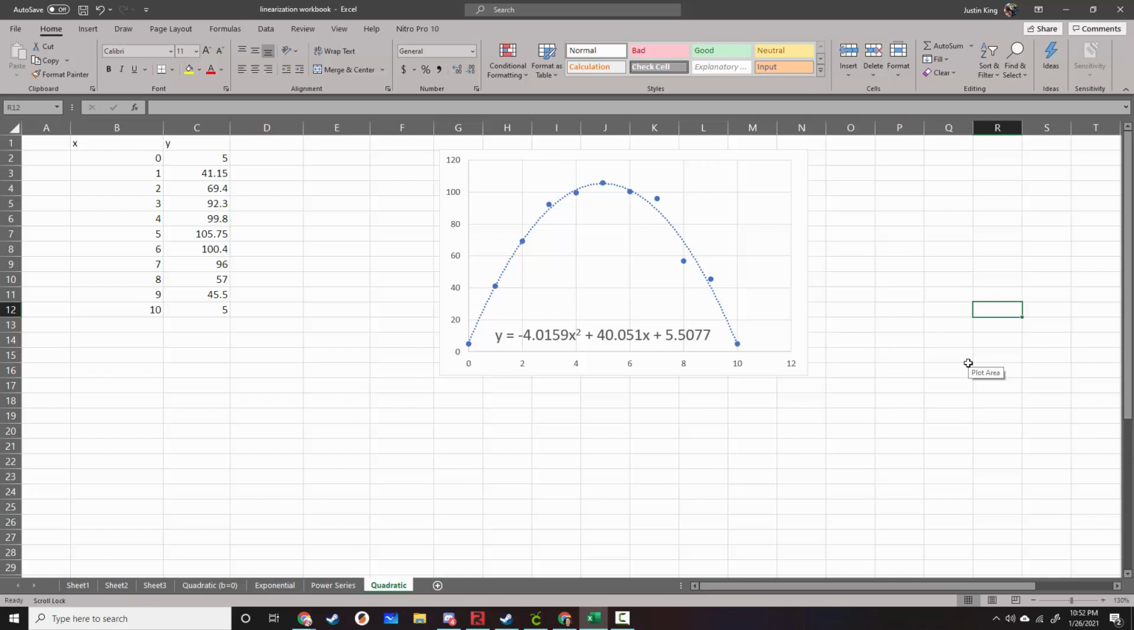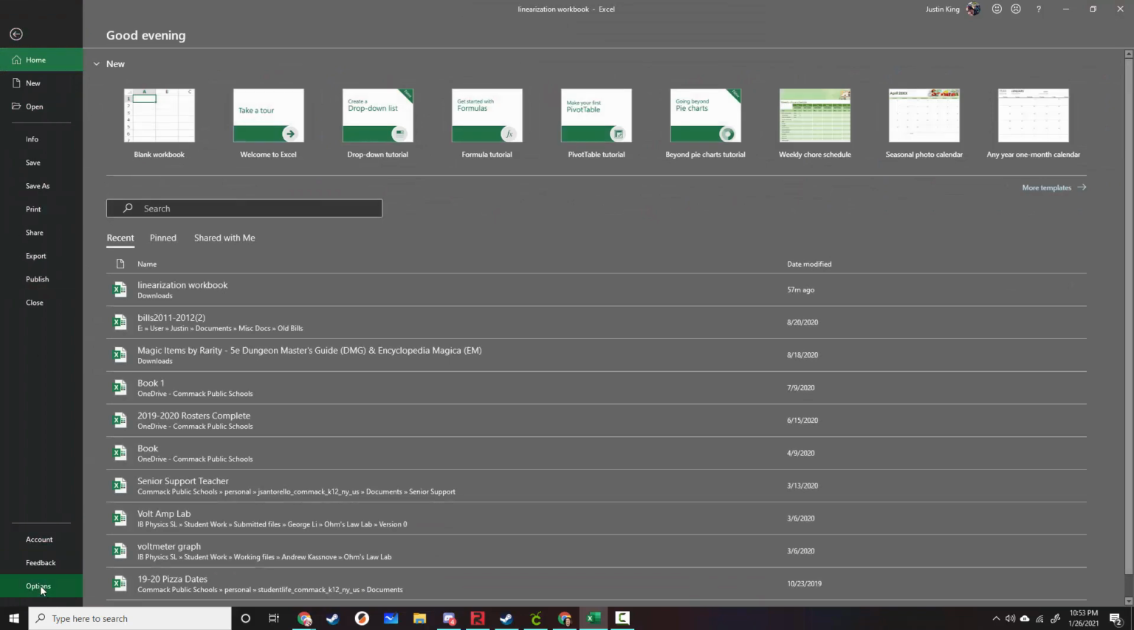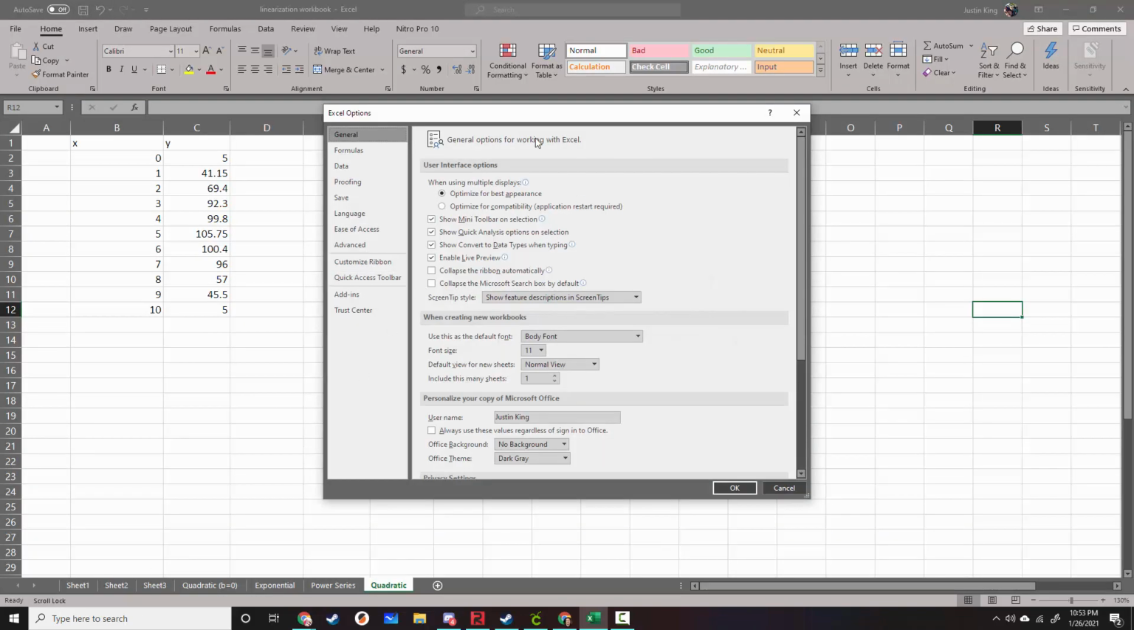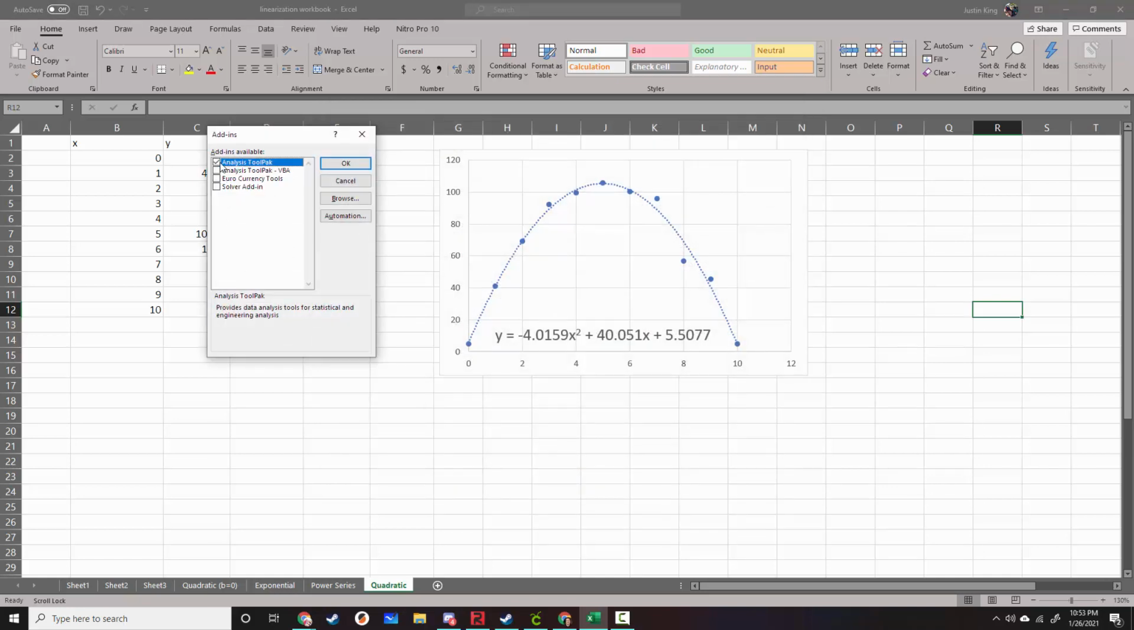Here's what you need to do. You really need to follow these steps carefully. Go to File and Options. And in these options, there's a section for add-ins. There should be a list of inactive add-ins. We want to select the Analysis Toolpack, and we want to add it in. We want to make it available.